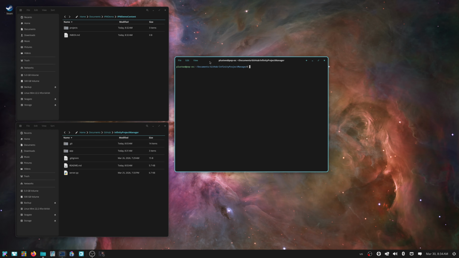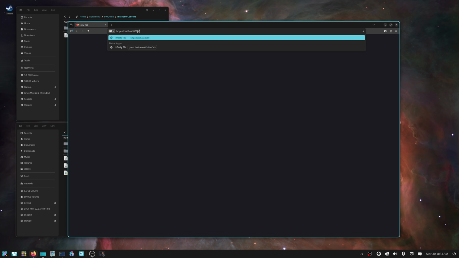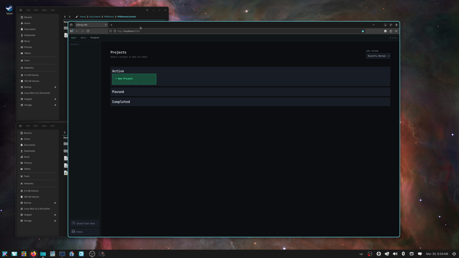So you launch a terminal from the directory and you're going to launch it by doing python3 server.py. It's going to start running. And you're going to open the browser of your choice and navigate to localhost 8000. And that brings you to the home page. So this is what your home page is going to look like in general.